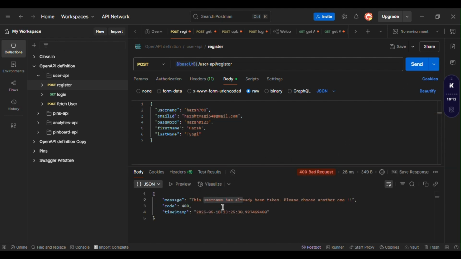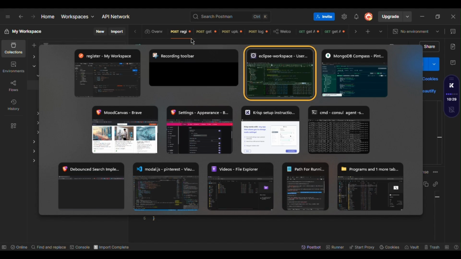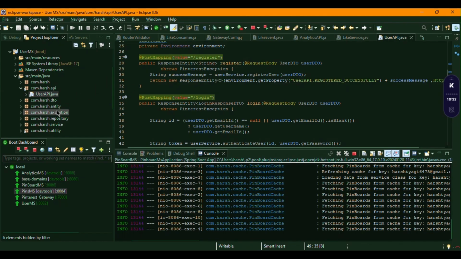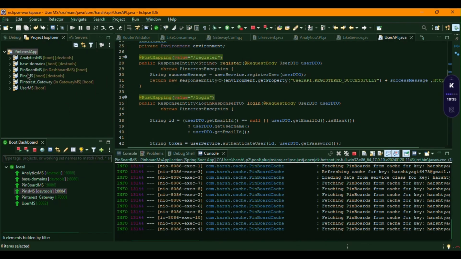After this, okay, the username is already taken. We have to change the username also. So this is from the backend side. We will register the user from the front end. Let me walk you through the application again. So yeah, that's pretty much about it.